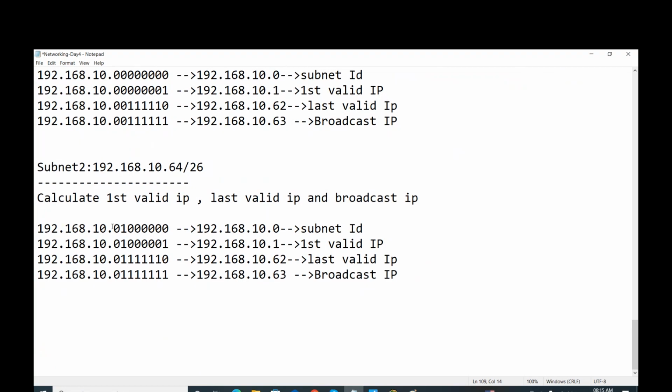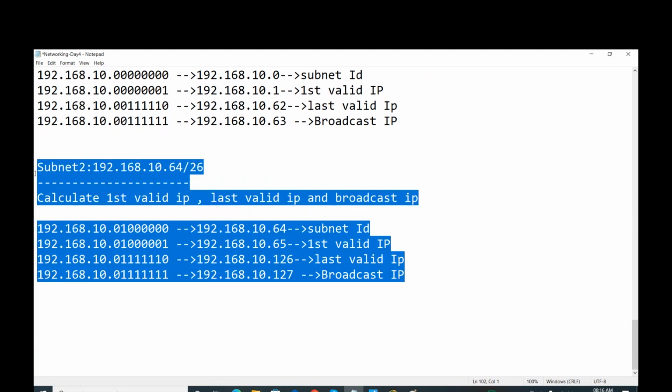So now you convert this binary to decimal. How much will you get? 64. Now you convert this. 65, sir. 65. Okay, see how easy it is. Now you convert this. 126. Okay, so now convert this. 127. Yeah.